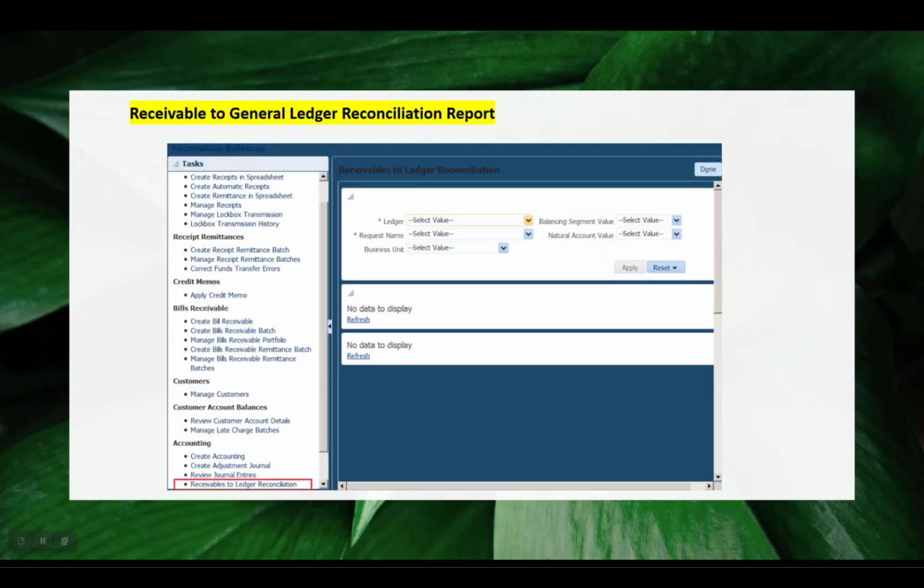This is the Receivable to GL Reconciliation, again, also from Tasks, Receivable to GL Reconciliation. After you run Prepare, this is the next step: run it with the parameters, ledger, request name, which you passed before, and the balancing segment, natural account segment, specific business unit or all, and apply.